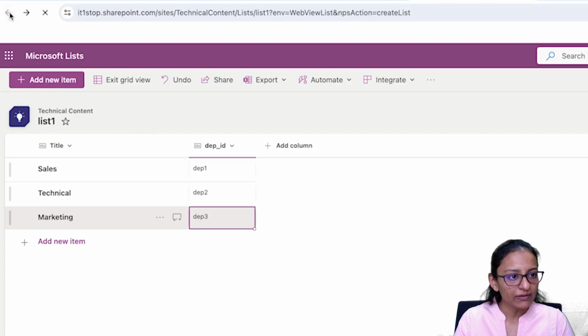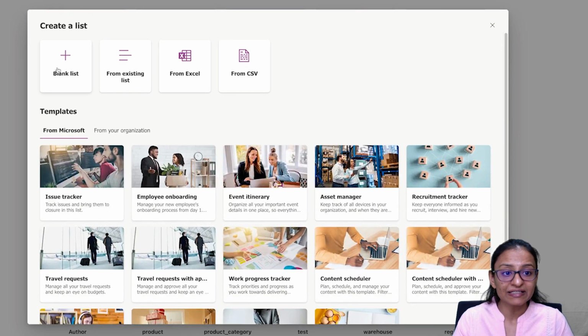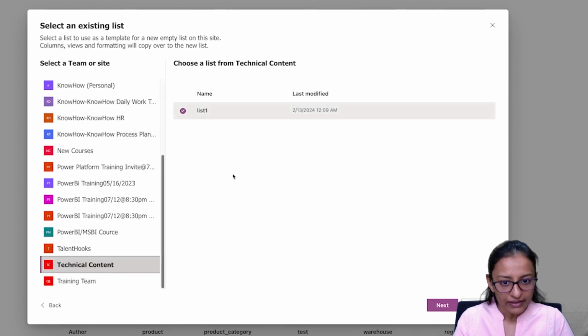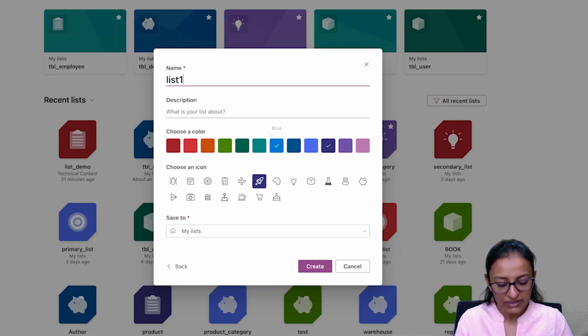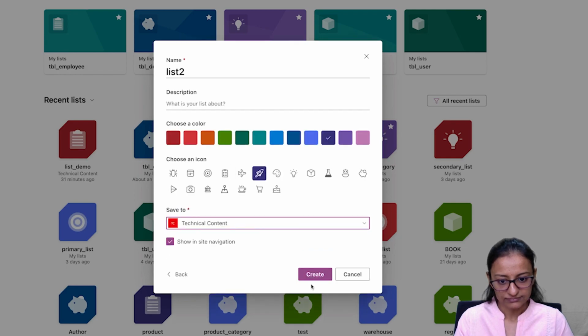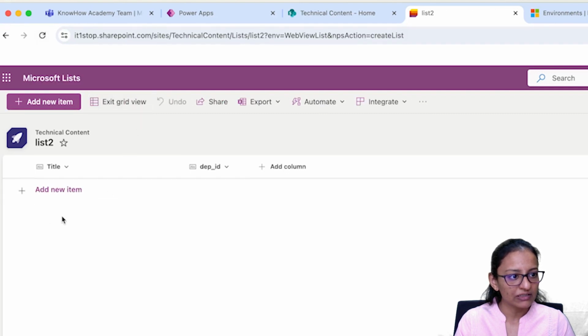Okay, so let me go back and let me create a list. This time I am creating a list from an existing list, and I will only alter the data. So from existing list I want to go to the technical content, and list 1 I want to create, and this time I am giving list 2, and I want to save it under the same. So whatever list 1 contains, it will contain the same structure, and let me refresh it, and this time I want to enter some different data.